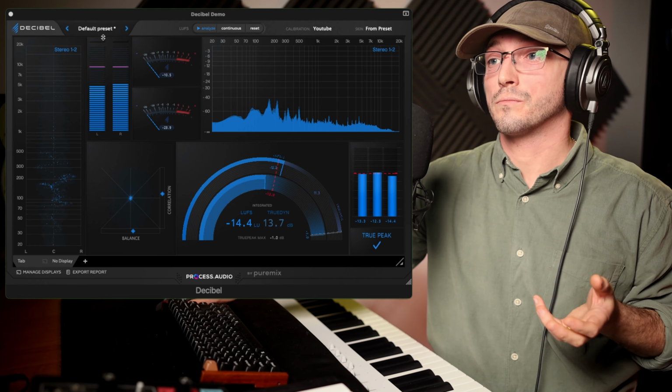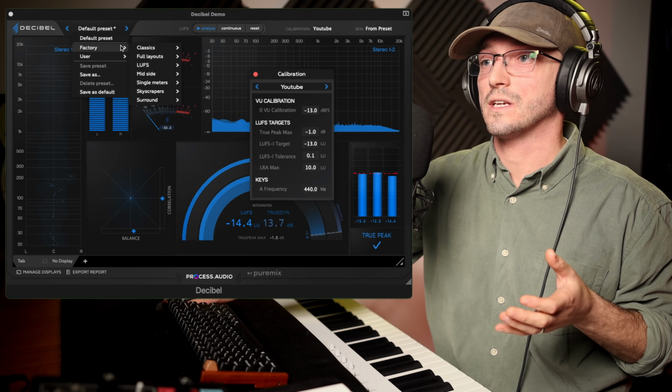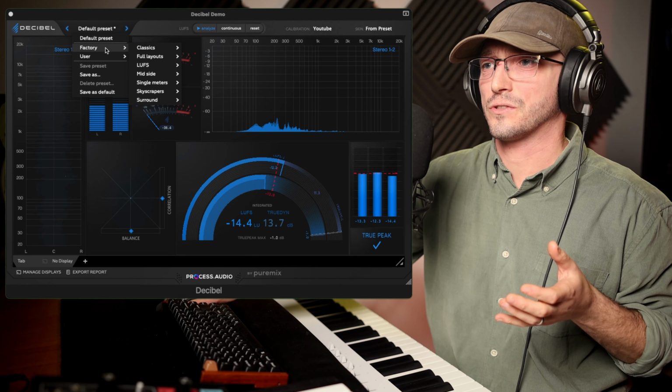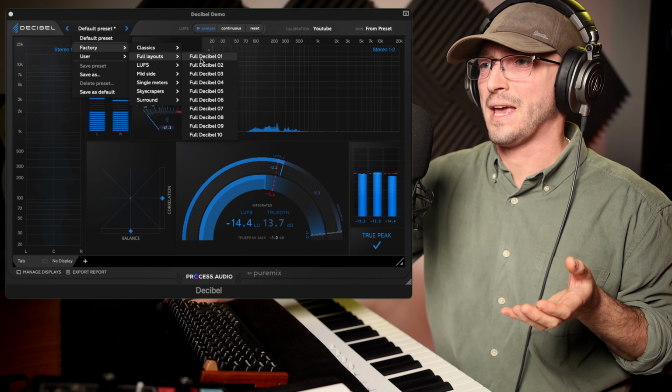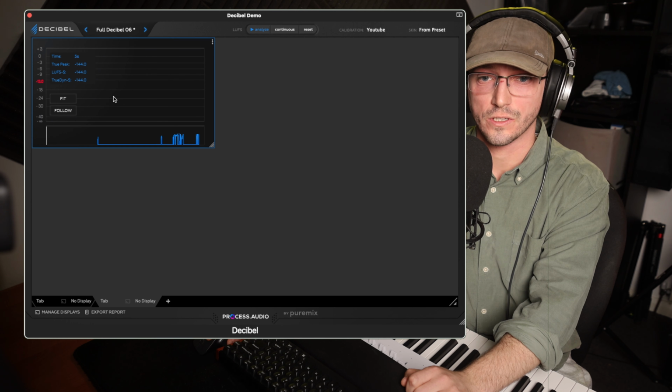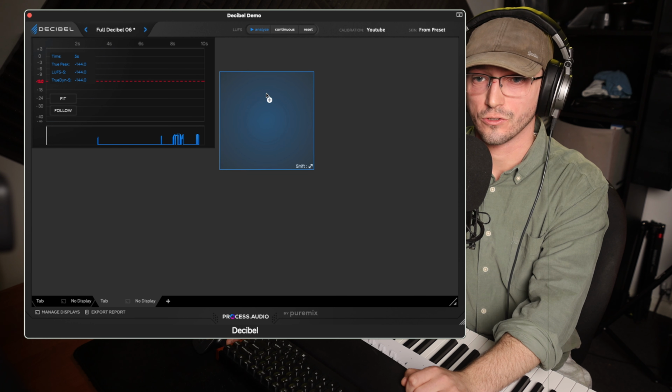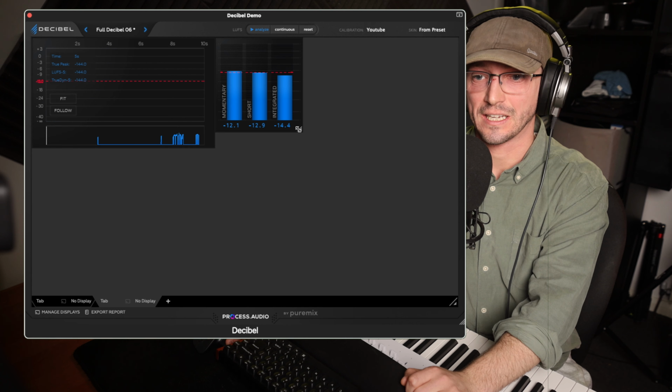Now, you have a number of different presets as well. You don't have to just stick with this one. I'm using the factory preset full layout, I believe, but they've got a couple of different ones. Something a little bit smaller. You can also create your own custom ones. Just click and add what you want, dump it where you want, and just have exactly what you need.